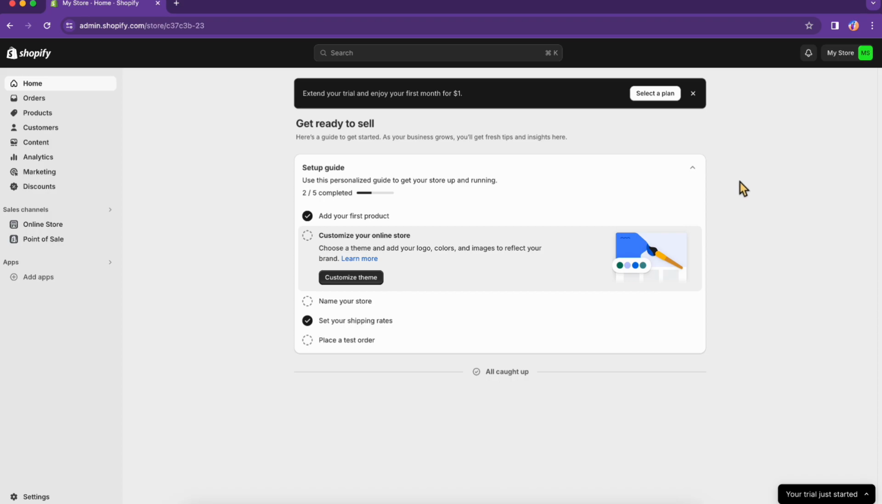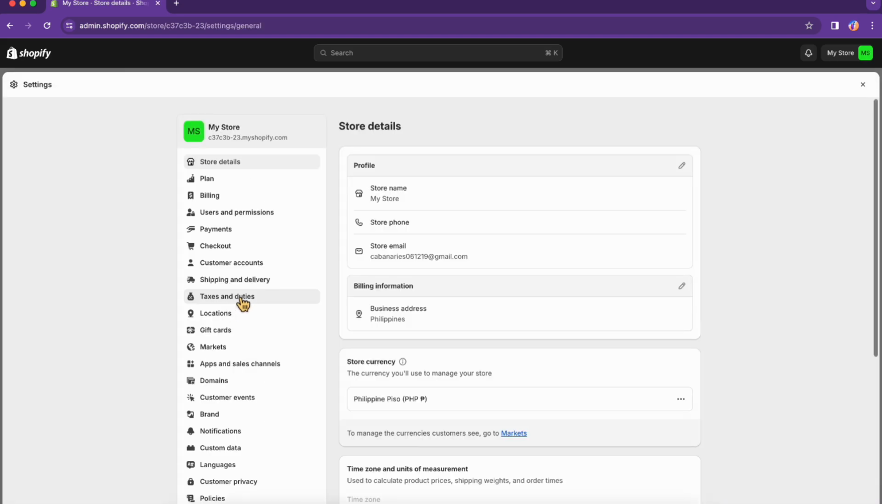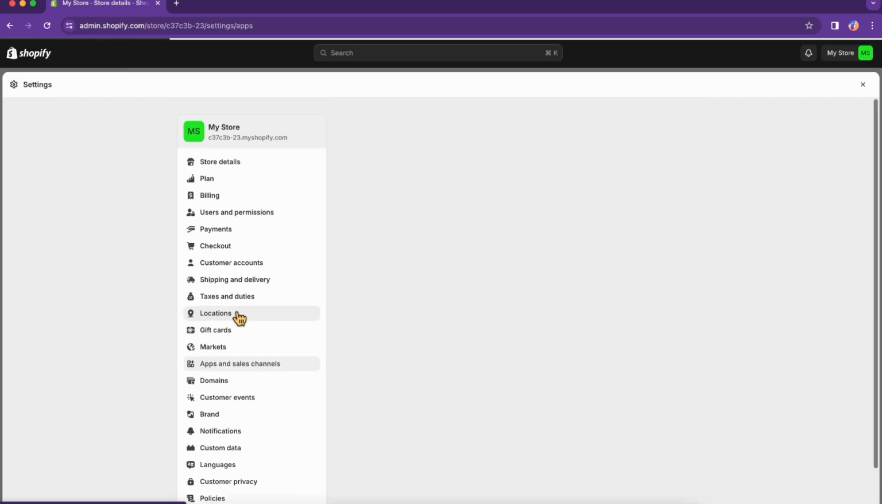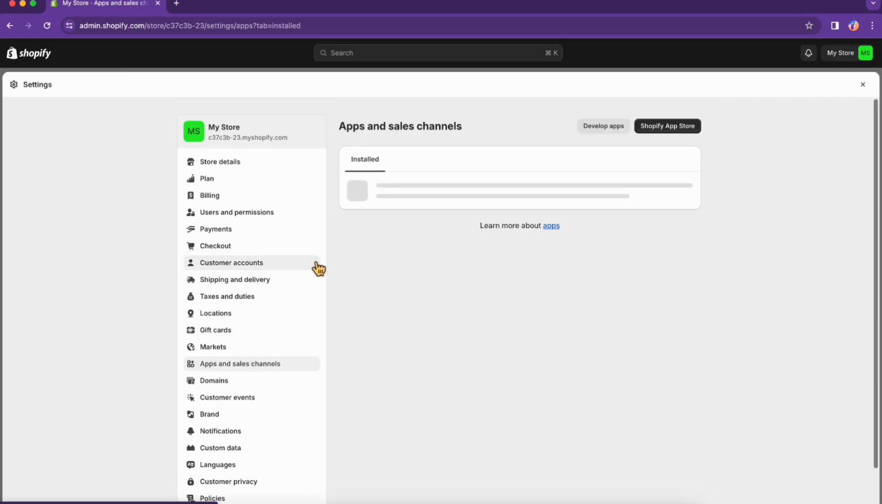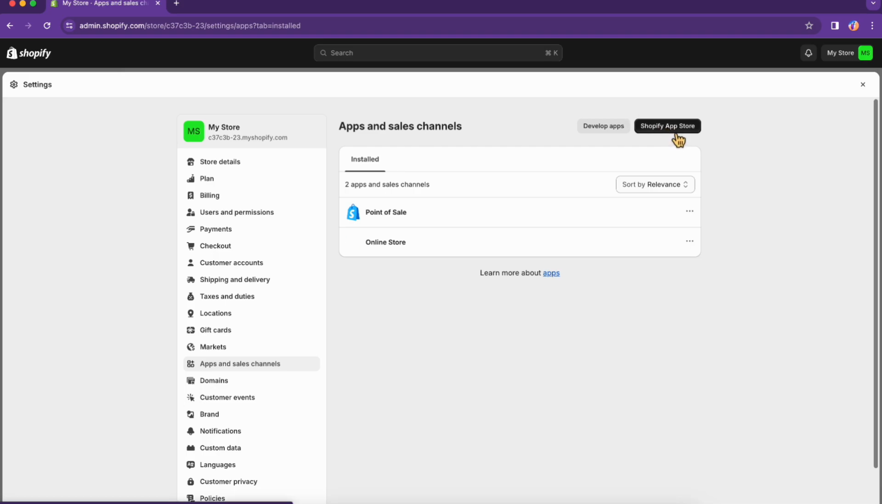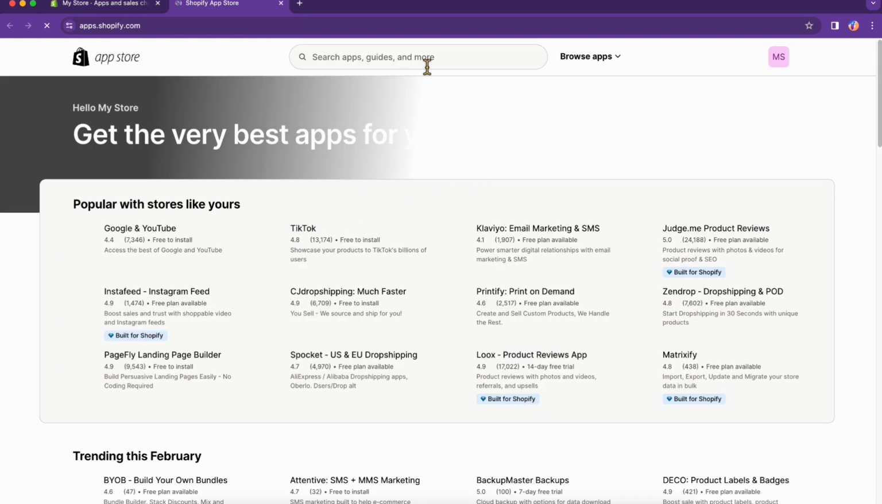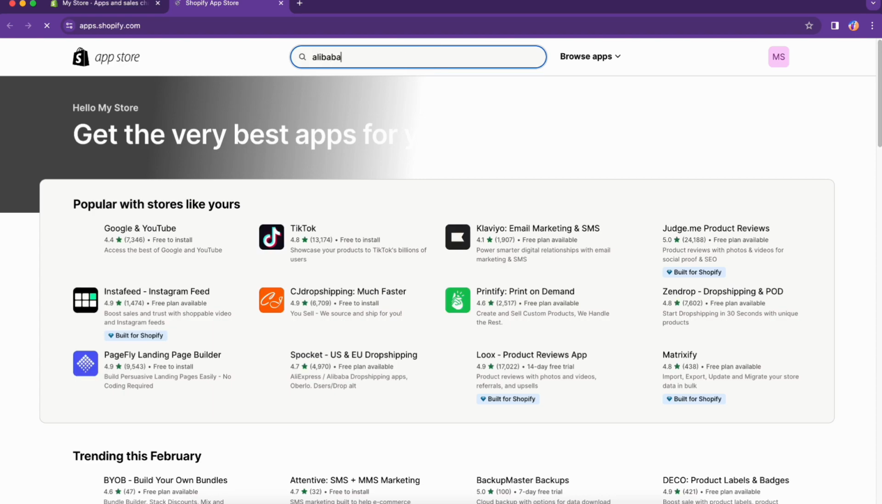Go to your Shopify dashboard and navigate to the Settings tab. Within Settings, locate the option for Apps and Sales Channels. Now, within the Apps and Sales Channels section, click on the Shopify App Store. Once you are in the Shopify App Store, use the search bar to look for the Alibaba app.